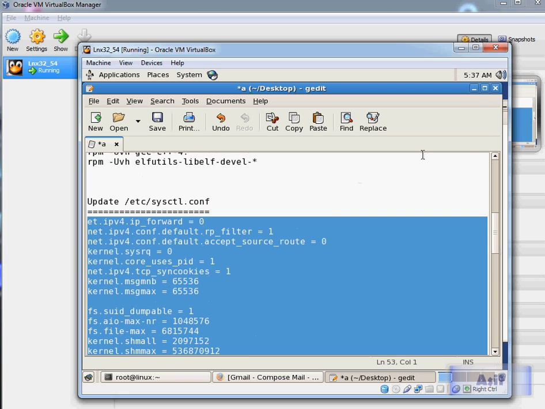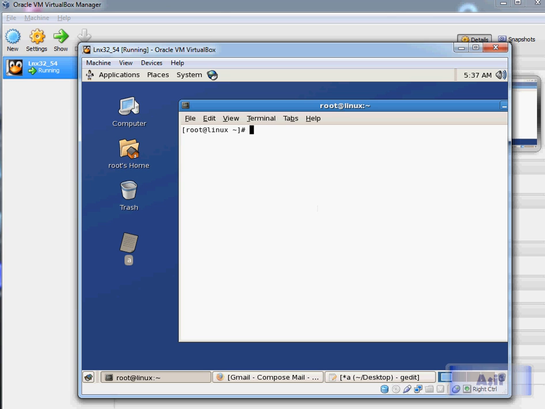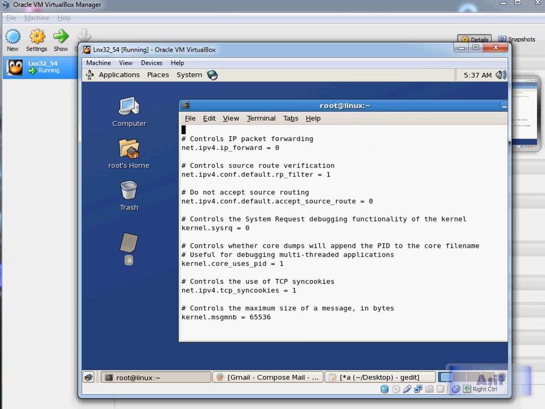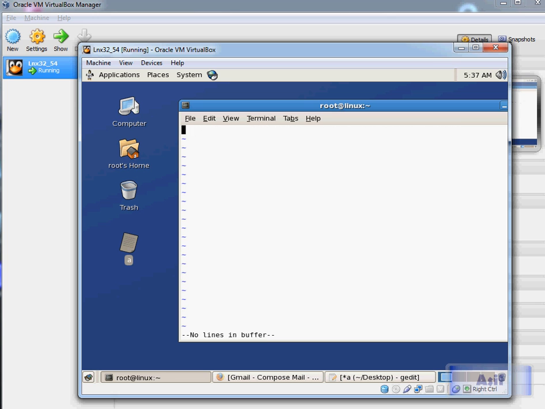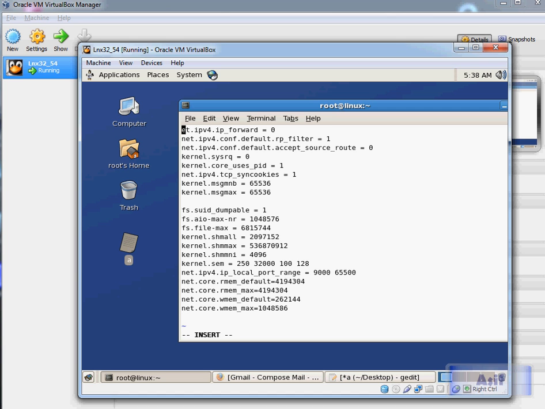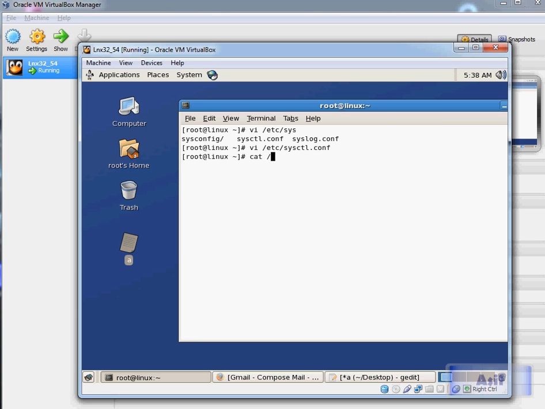And this setting is going to be in vi /etc/sysctl.conf, and I am going to delete all this information and I'm going to paste it like this, and should be okay. Yep, should be okay. Just going to save it, verify it.